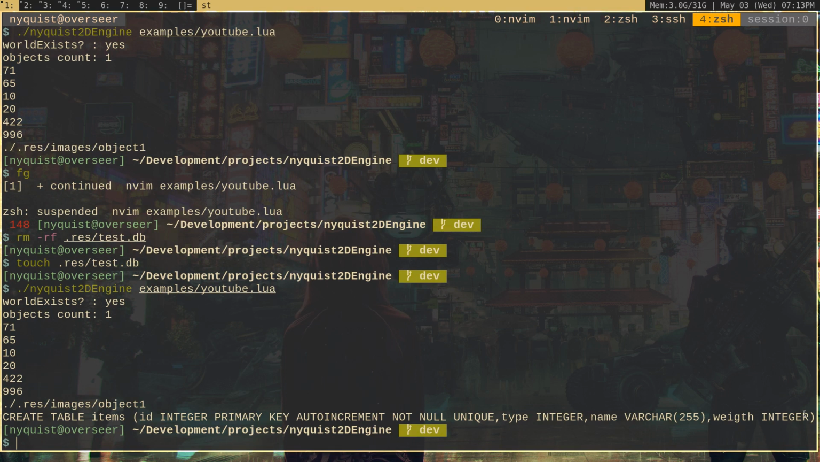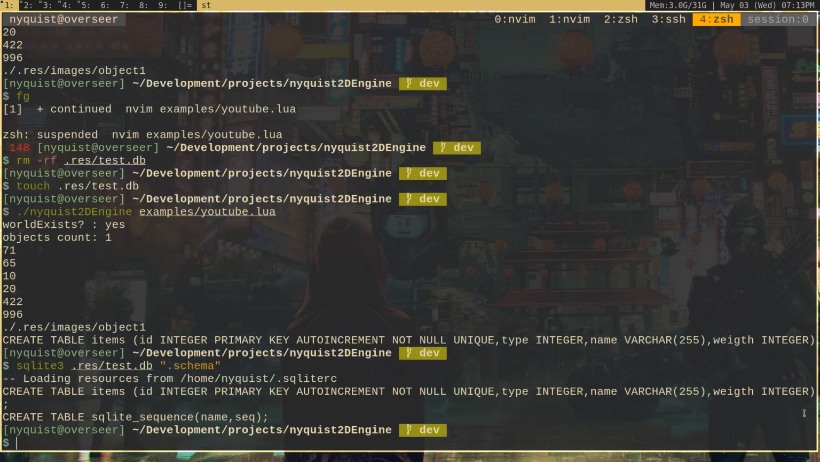So I can actually look at what it just did. I can do SQLite 3 res, and look at that. I'm going to look at the schema, and you see that it did add the item schema that we just put in there. It automatically adds an ID by default. And it adds the type like we added, which is an integer, the name, like we said before, and the weight, which is also an integer.